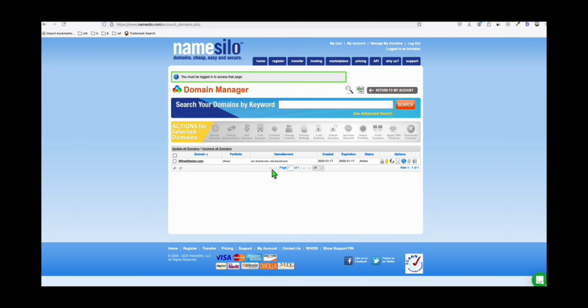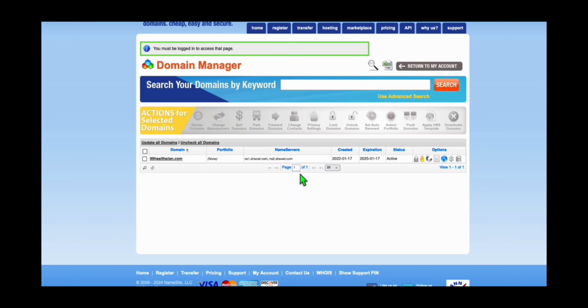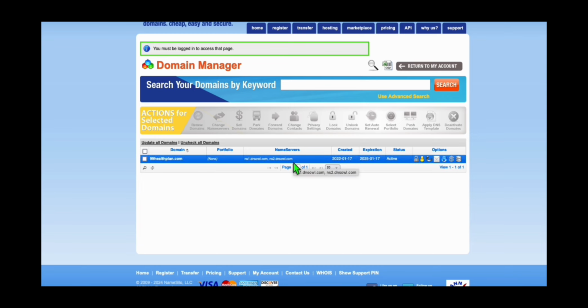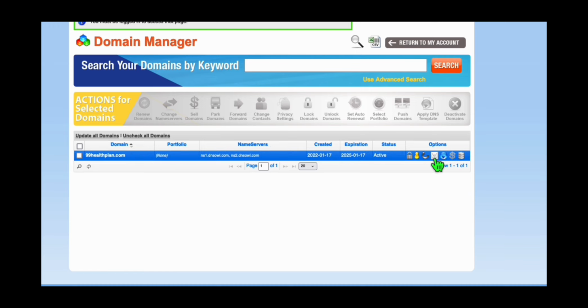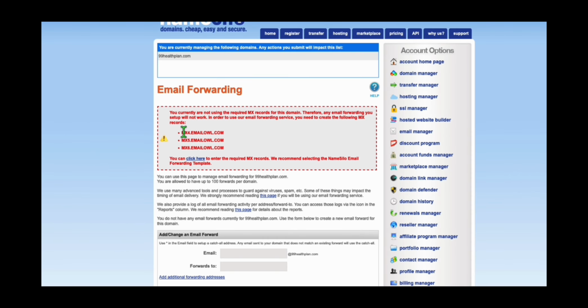Going back to domain manager here in NameSilo, we don't actually create an email. We will create a forwarding email using our domain. So here in this one, you can see this manage email forwarding for this domain. You will click this envelope icon and here we will need to add this in our MX record.